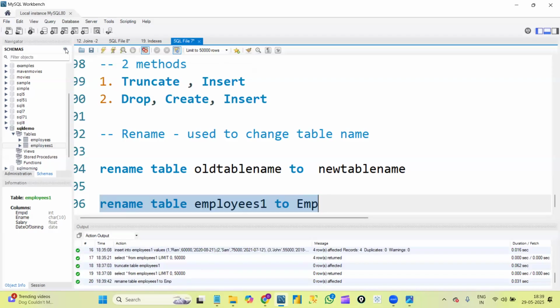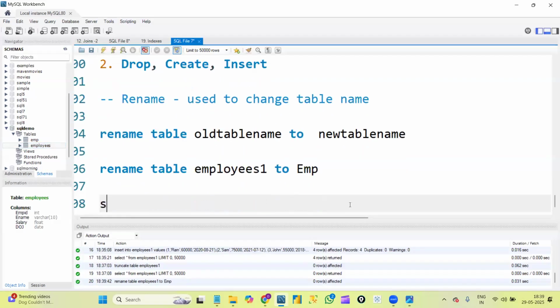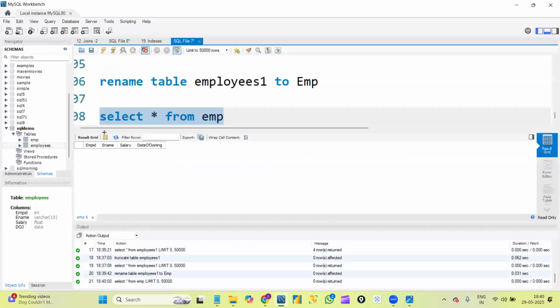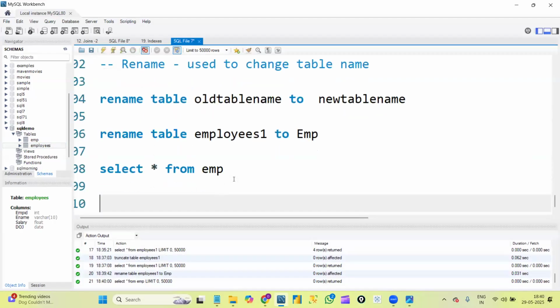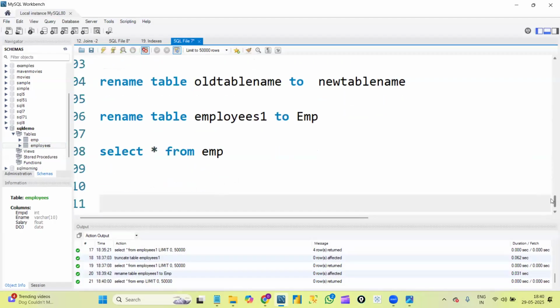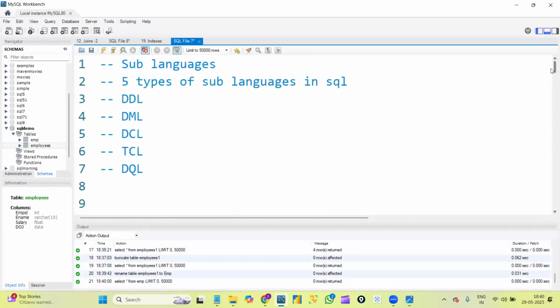Let's check. If I refresh, I get EMP and employees, because my employees 1 table is renamed to EMP. Now if I display the EMP data, I'll get a blank table, because in employees 1 we previously used truncate and the table is blank, right? This is about the rename command. So with this, we are done with DDL commands.